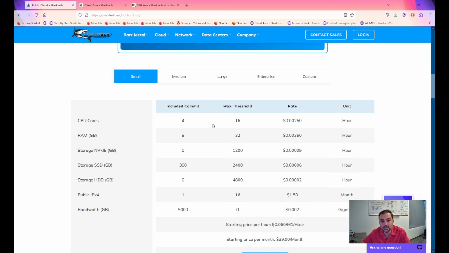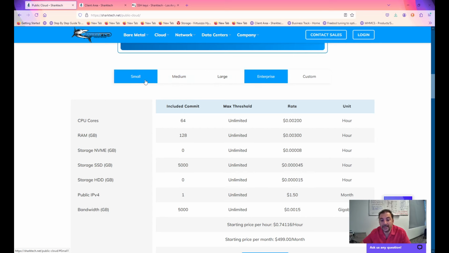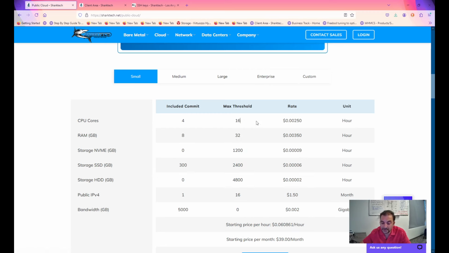Any time that you are using resources above the included commit resources, you are going to be billed per hour for the excess use right here. At any time, you can upgrade your package to any of the other tiers that we have available, and that will update your included commit and increase your maximum threshold. So all of those are going to be billed on a per hourly basis. So for example, if you temporarily needed to create a development system for a few hours or a few days, the system is going to be billing you for those resources used for just the period of time that you have used them.